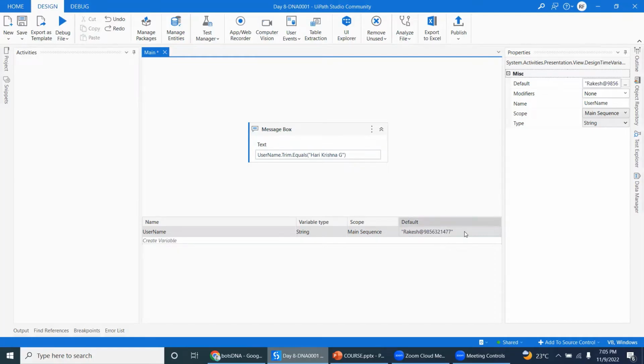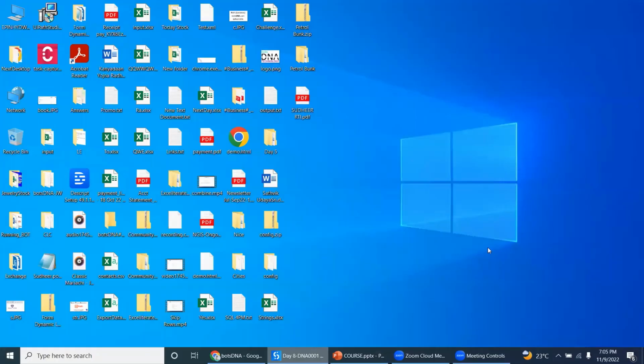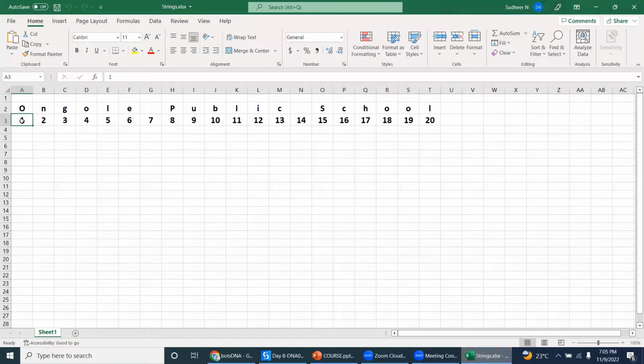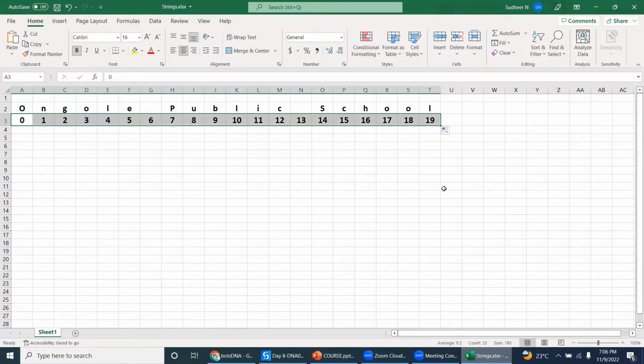Just imagine this is a string. Normally, in a string, each letter has an index. Normally you count from the starting, right? O is in one position, right? No, you have to start from 0, then 1, 2, 3, like this. So you have to start from 0.